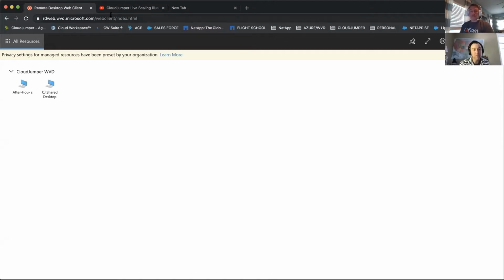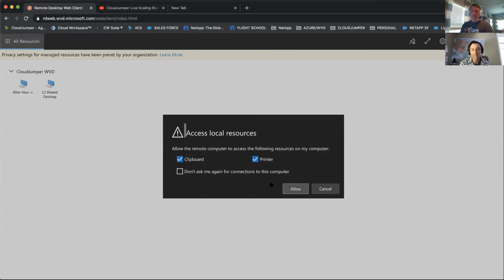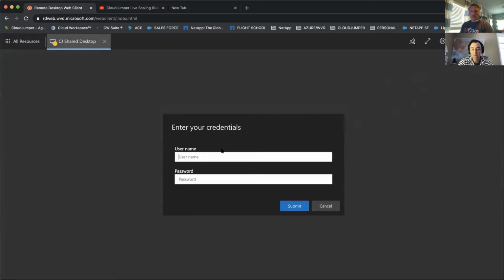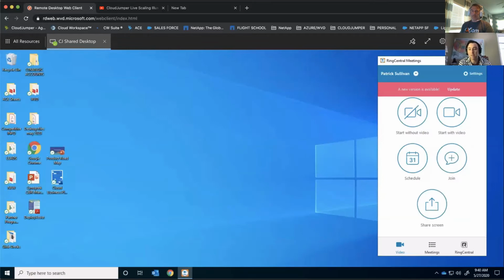So you go to this web link and then you double click your icon. It'll ask me to authenticate here. It's connecting and launching to CJ Shared Desktop. And then it'll ask me for my username and password. So once I type in my username and password, it's going to wait a sec here. It's going to configure. You'll see FS Logix will probably get spun up. Oh, look at that. It's nice and warm.